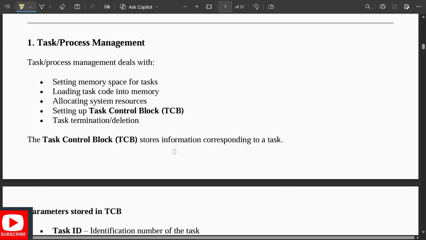Task or process management means setting the memory space for the task, loading the task into memory, allocating the resources, setting up the task control block, and then the termination.